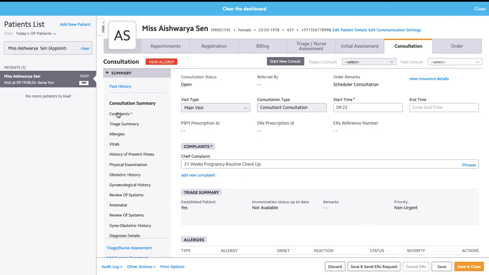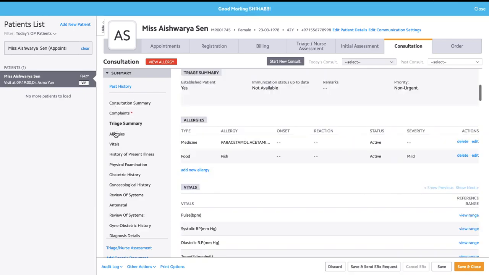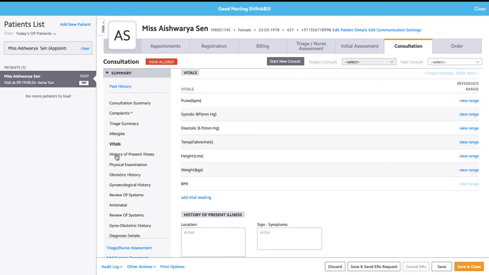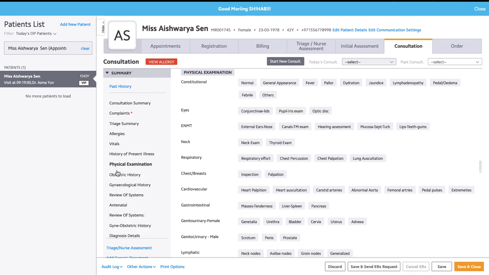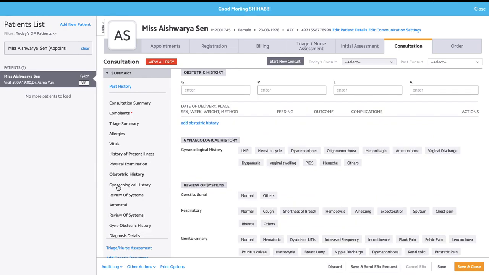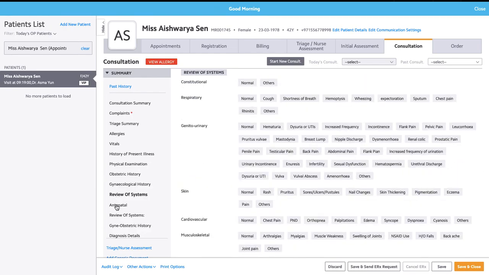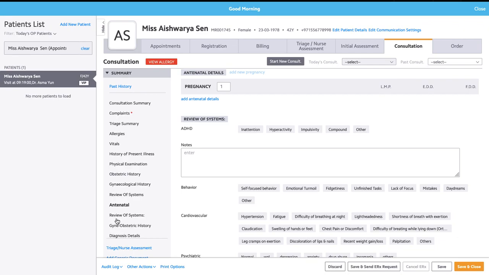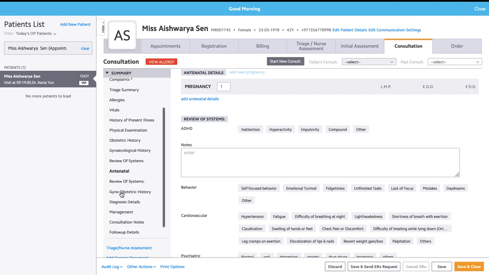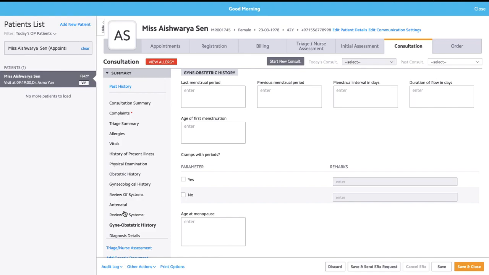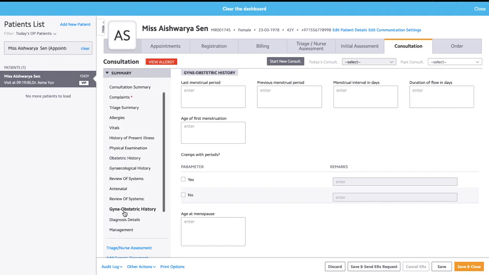And so if you see here, these are the different sections currently available. You can see the complaints, triage summary, allergies, vitals, history of present illness, physical examination, obstetrics history, gynecology history, review of systems, antenatal review, and then gynae obstetric history. These are all sections given just for your reference.